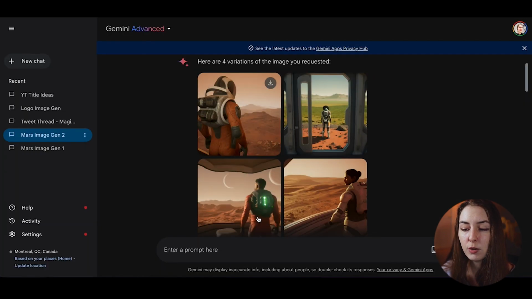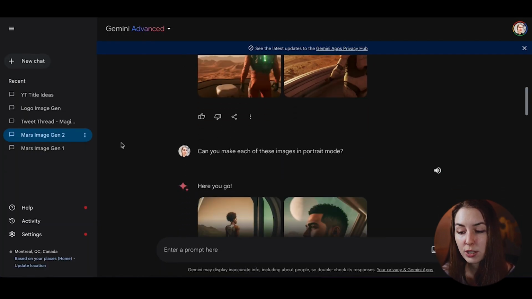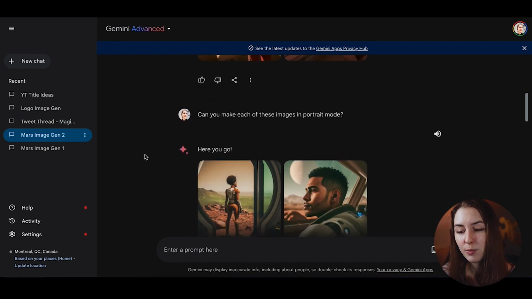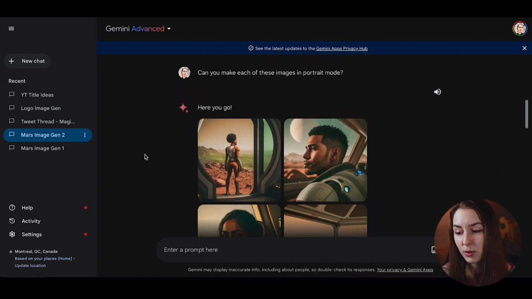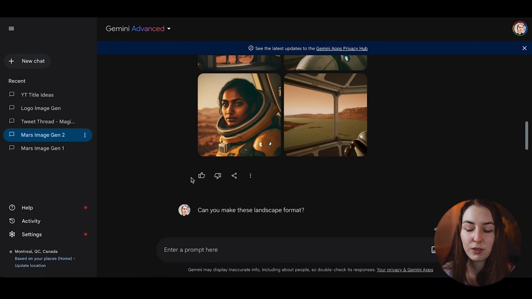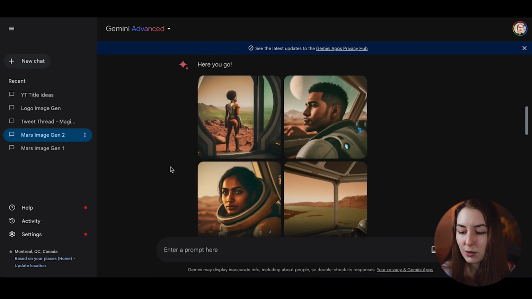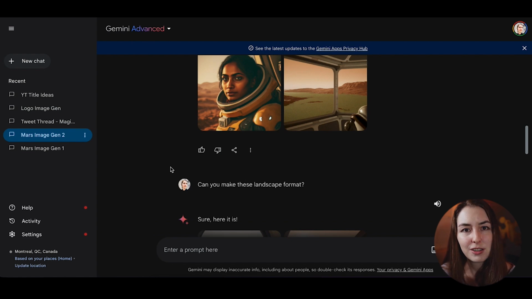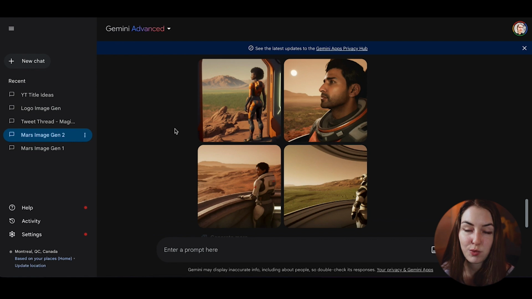I had a little more trouble with Gemini. I don't know if I need to do more testing, but I tried to get it to output these same images, but in portrait mode, and it was just continuing to give me different variations of square images. So I'm not sure if that is not a feature yet, or if it's just finicky at this point. That's about as far as I got with that example.